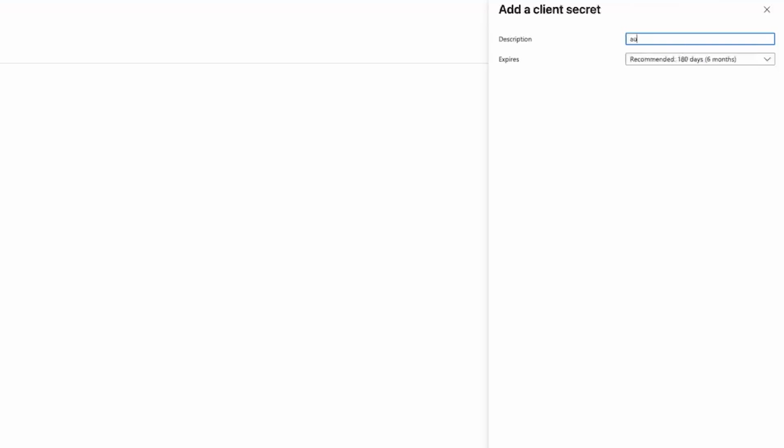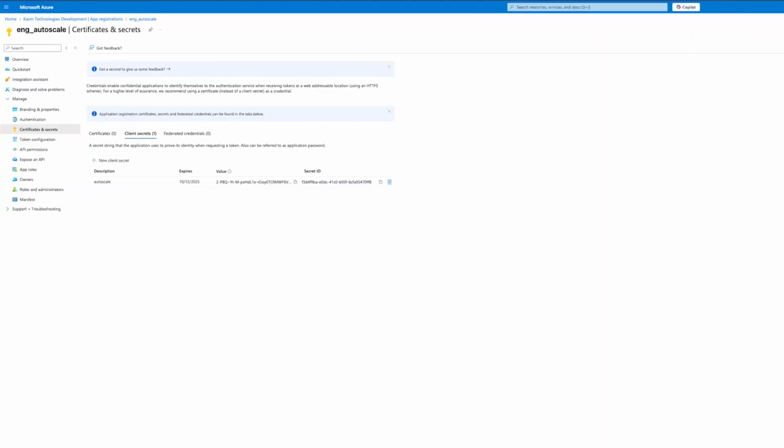You can set it to whatever's suitable for your environment. And now you'll want to make a note of the value here. This is the client secret key or password. We'll need this for the autoscaling. We do not need the secret ID. Kasm Autoscaling doesn't use it. We need the application ID from the previous page, as mentioned.